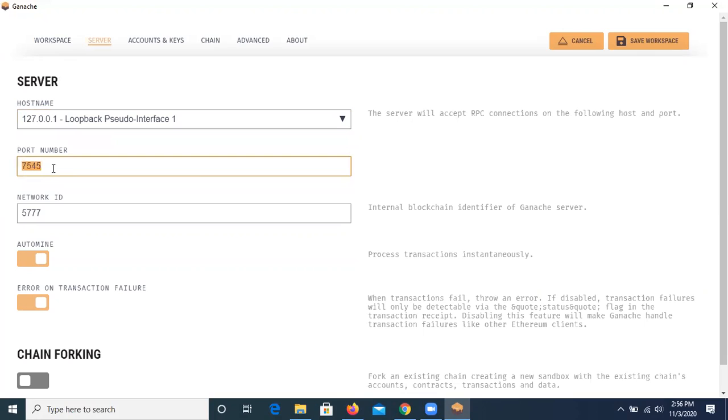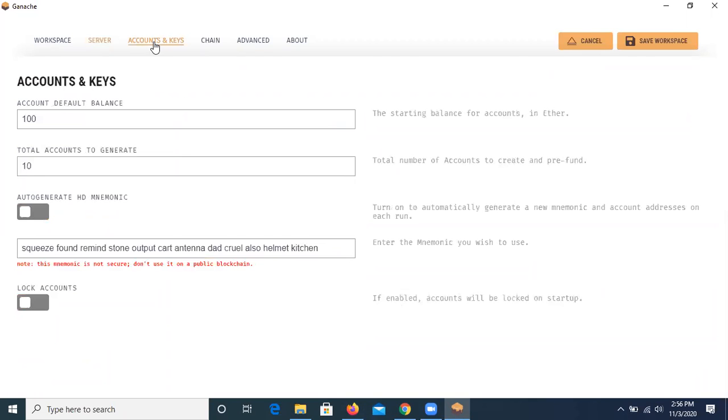Specify a port number, I mean, the port using which we can communicate with this node. Specify a network ID, which is a unique ID used to uniquely identify the blockchain. It's not really mandatory for a simulation, but we can specify that. Then you can turn on automine, show error on transaction failure, all those things.